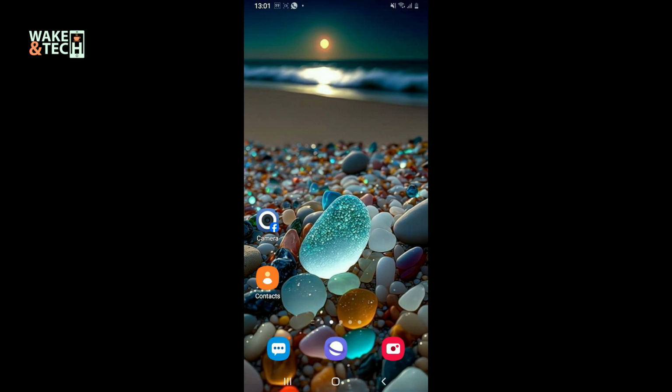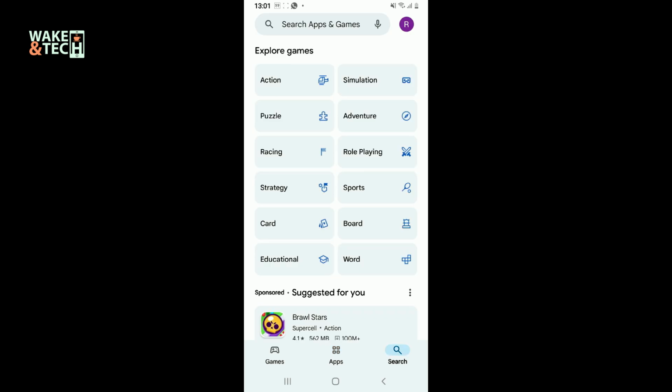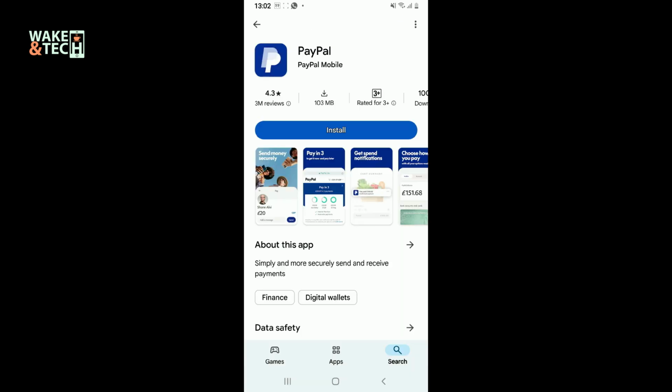To install PayPal application on your Android, first of all, open your Google Play Store on your Android phone. Once you open up Google Play Store, tap the search icon at the bottom right and then in the search box, type in PayPal. Once you find the PayPal mobile application in the search result, tap on the install button to start downloading PayPal on Android.